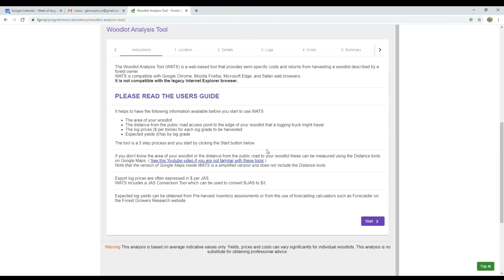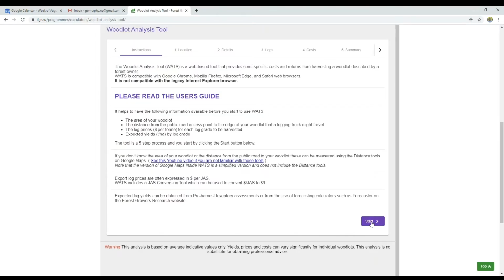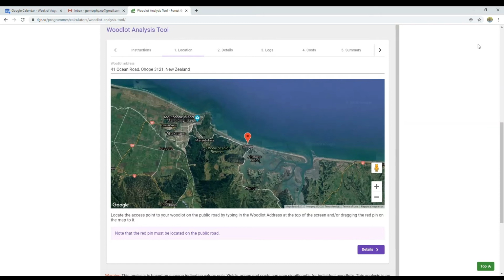The instructions page suggests that you have available the woodlot details and yield data that I've just described. It also suggests that you read the Watts User's Guide, which is located above the instructions page. Now click on the Start button.